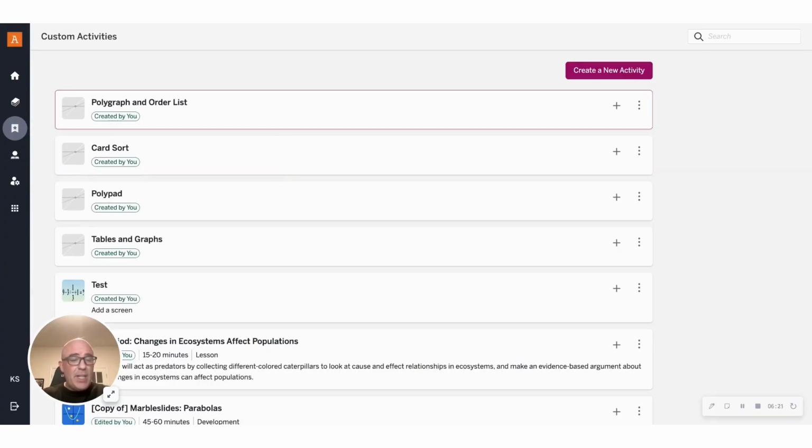So use your imagination, have some fun. Those are 2 of my favorite screens that you can create that really get students thinking and get students talking in the classroom.